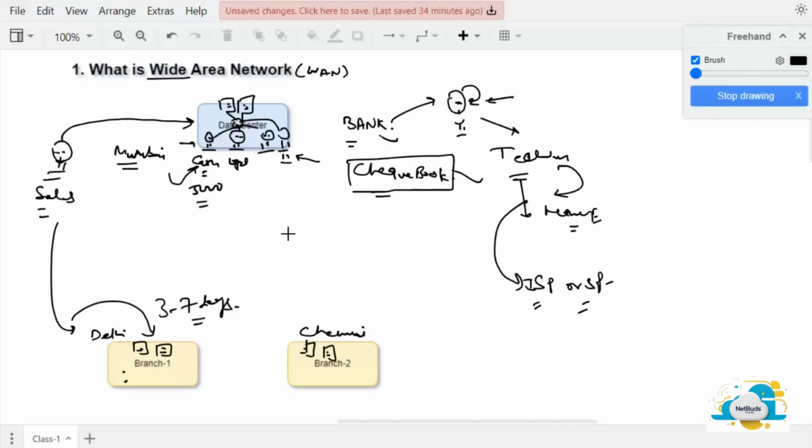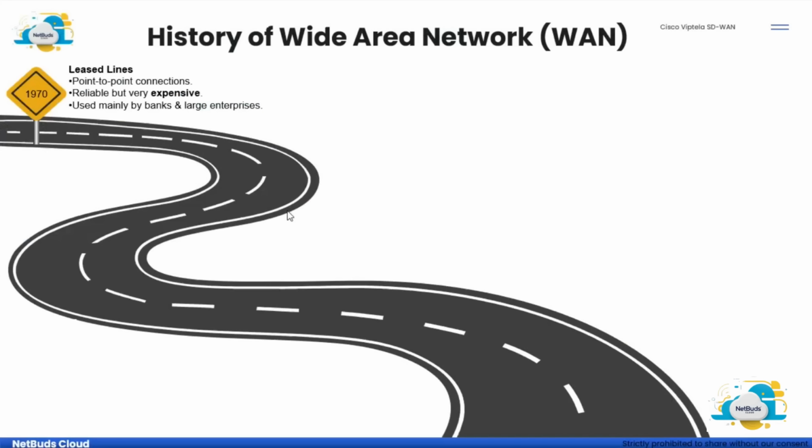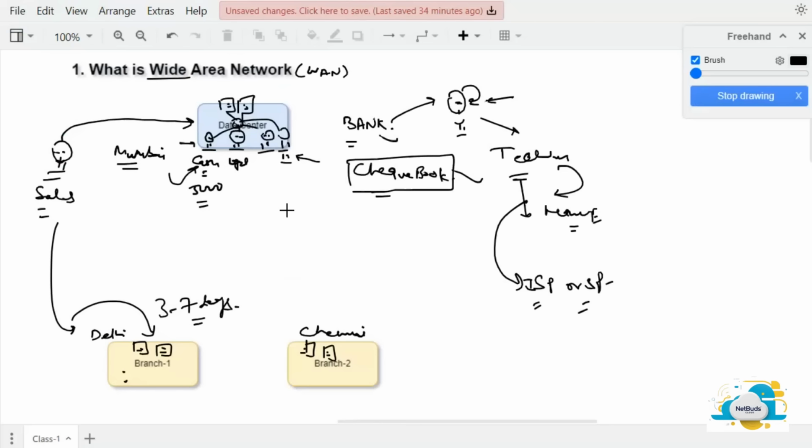Now the evolution has started, and we are talking about this era, around 1970. At that time the leased line was available. What exactly is a leased line? Let's try to understand it here. So he asks about this one.